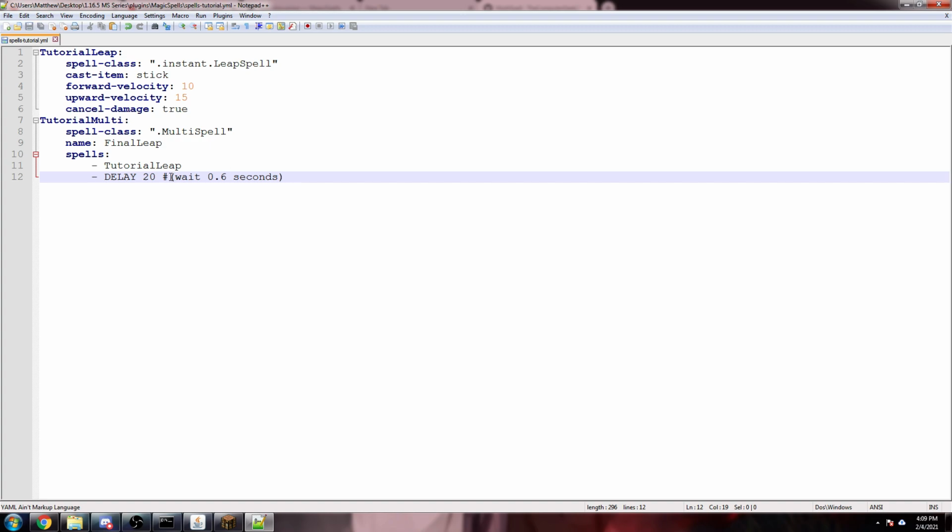What these hashtags are, anything after the hashtag is a comment. So in this case, comments aren't going to be registered by the spell file. It's mainly there for notes and stuff like that beside your code. So in case you want to leave something for the next developer, or something for yourself to remind yourself in case you forget, put a note down. In this case, we're gonna delete that note because we don't really need it. So we have delay 20.